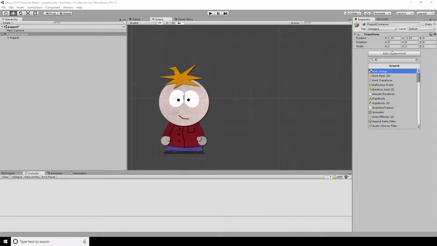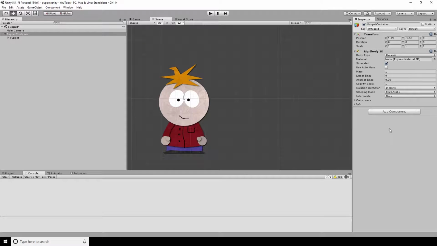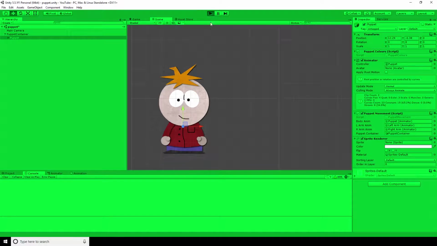You may not need to do this. And then I went ahead and added a Rigidbody 2D to the puppet container so I could move it around. To set up the Rigidbody 2D, set the body type to dynamic and then set the gravity scale to 0, because if you leave it at 1, the character will just fall off the bottom of the screen when you hit play.